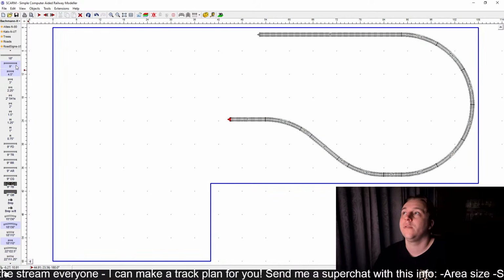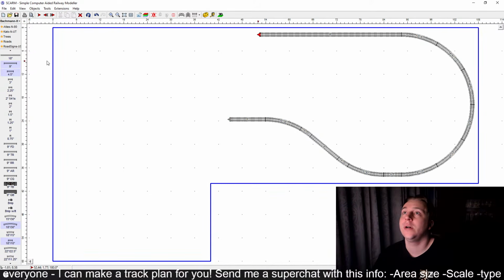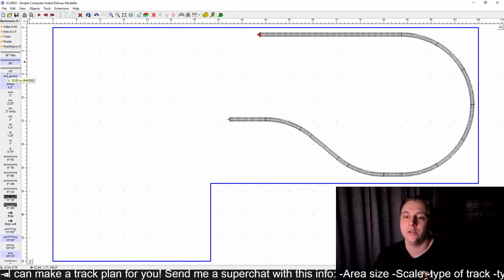Let's go straight for a little bit, and this as well. 18-inch.